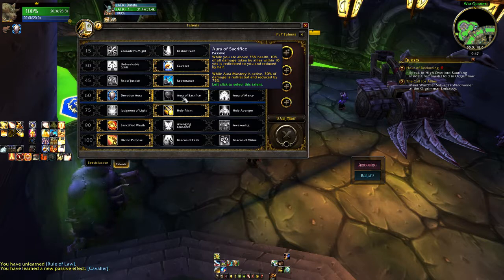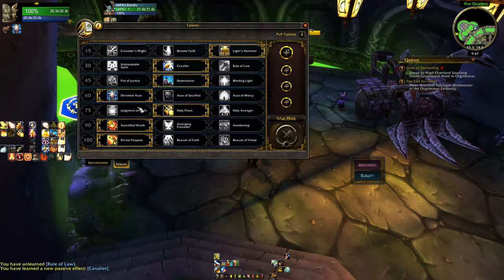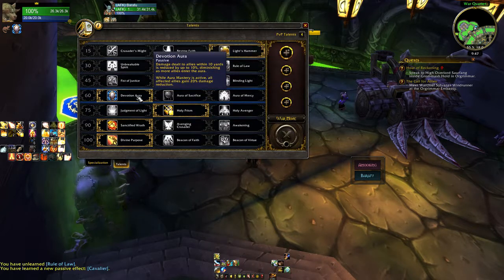You take some damage, right? Yeah. So this is like, I'm taking damage for you, and this is like a passive heal for everyone around you. I would say probably Devo or Aura are better than Sacrifice, just because this is going to stop working if you're ever below 75, whereas these two will always work no matter what.